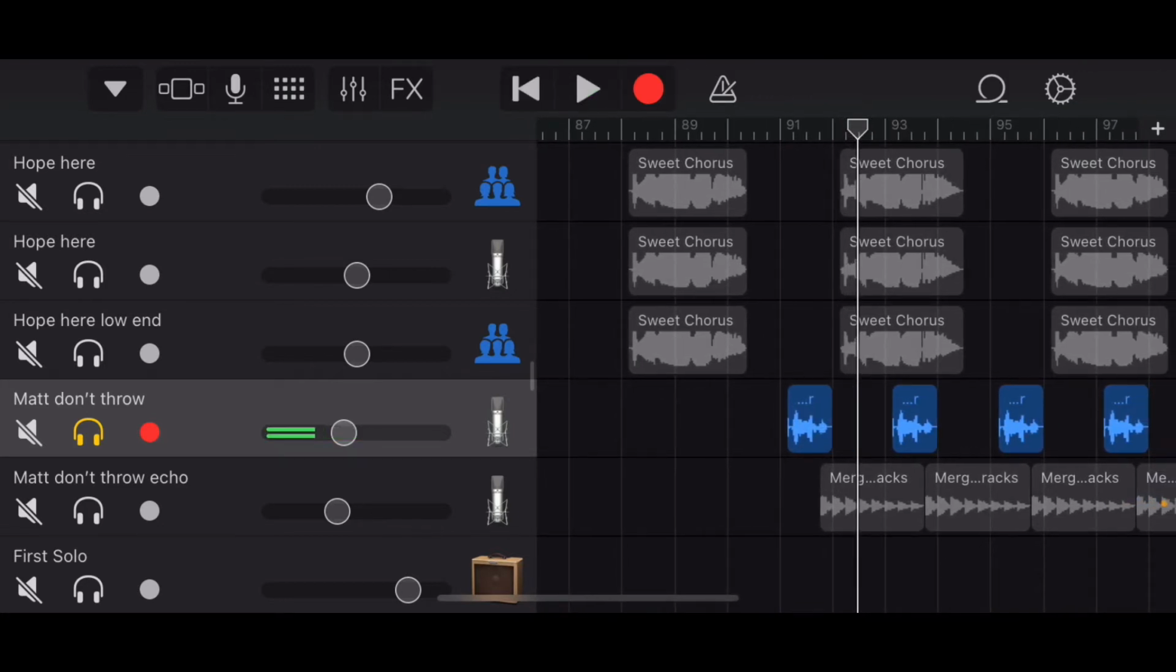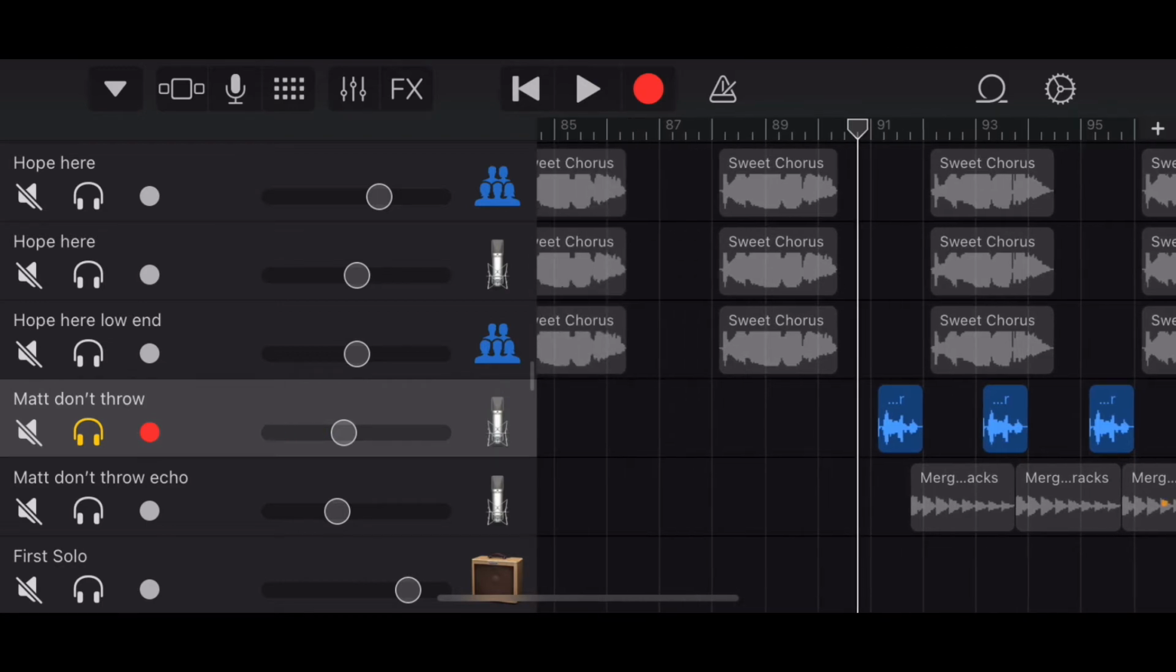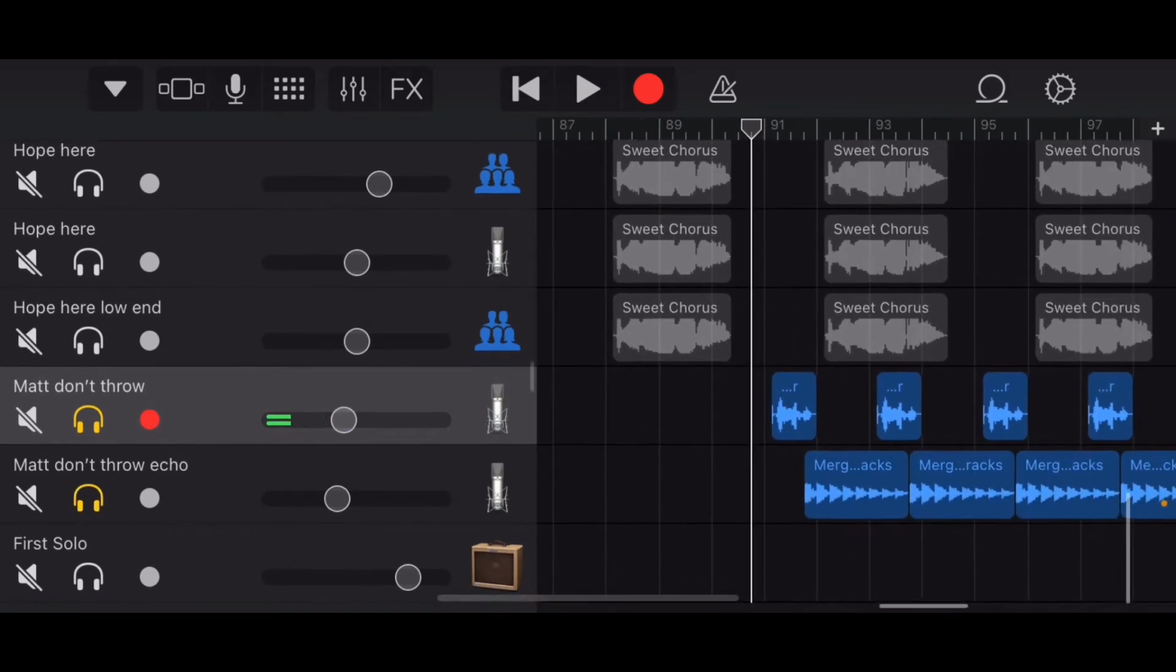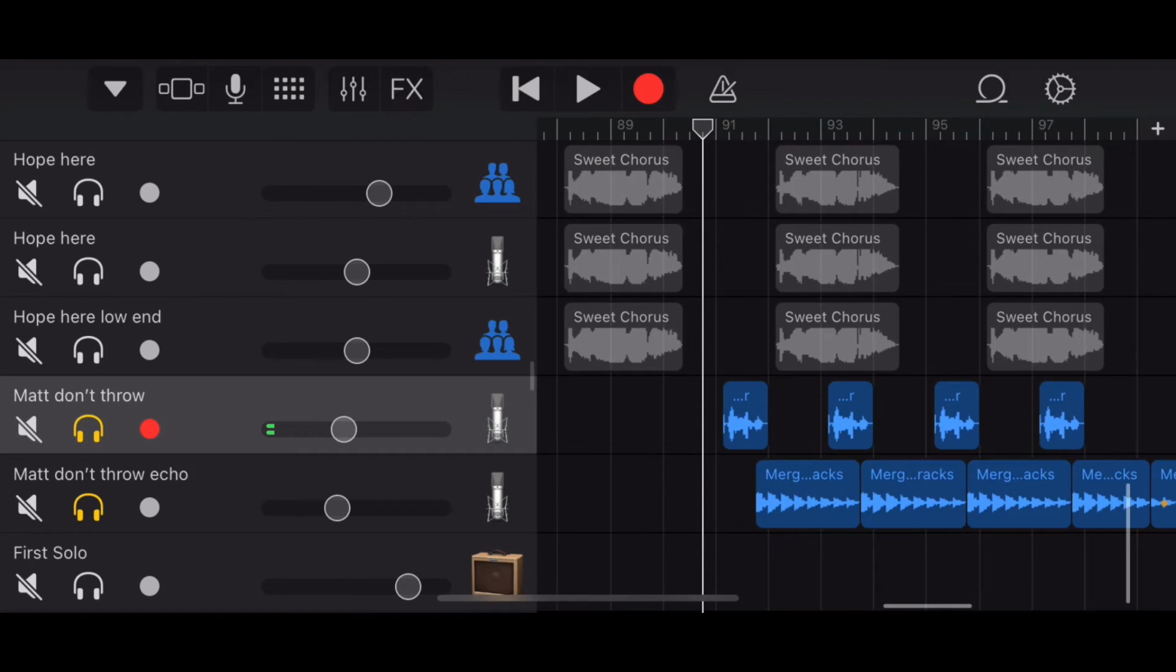Okay, and there is an echo on there, but you see the echo fades pretty quickly. It's not an endless echo. When I go to this second track, this is where my endless echo basically tags onto the word away.